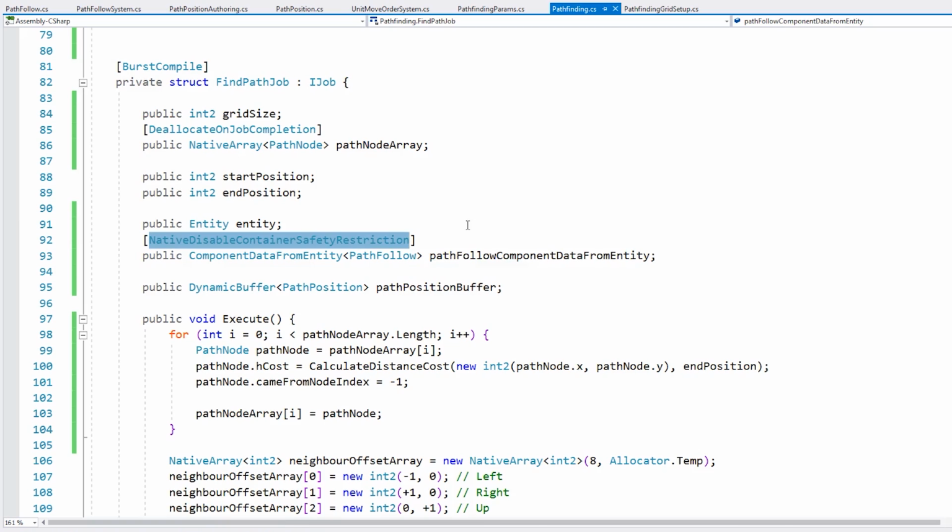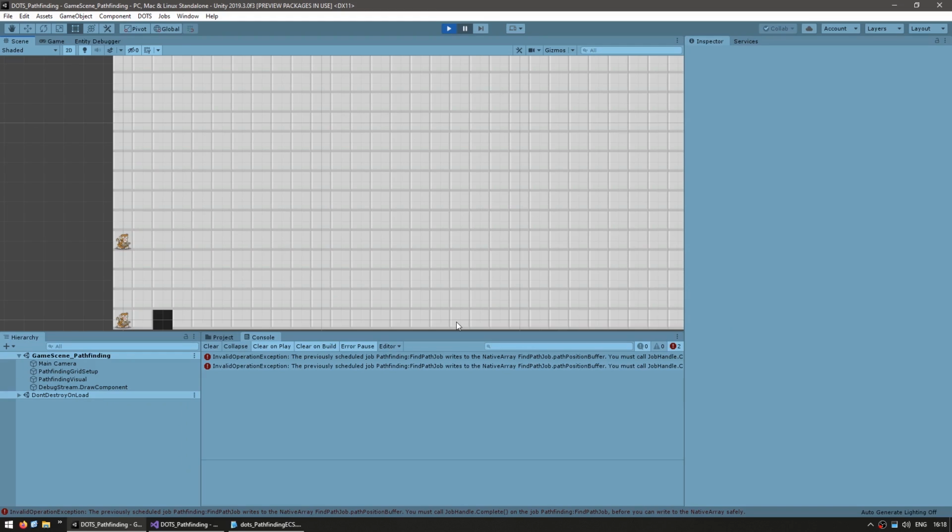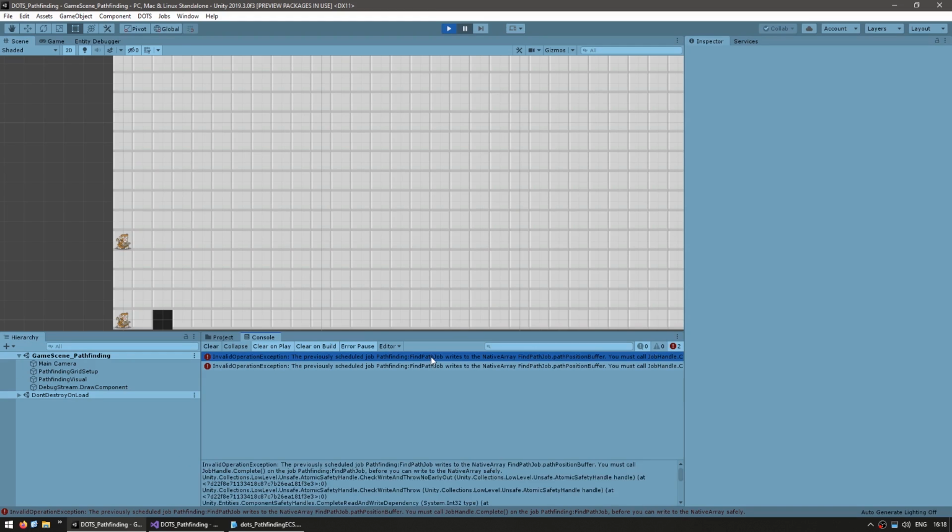Alright, so let's test. So here we are and click. And now here we have an error, although we did fix the other error. So we fixed the issue with concurrently accessing the component data from entity field.